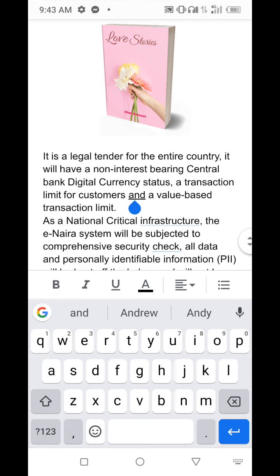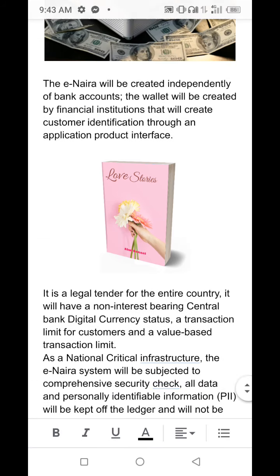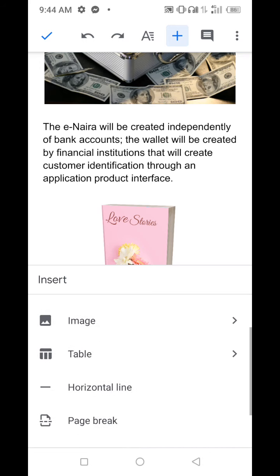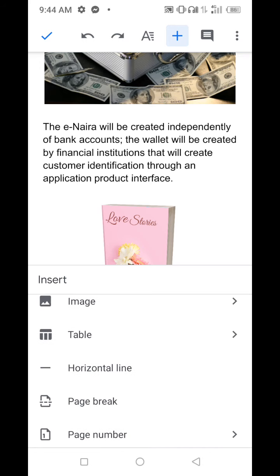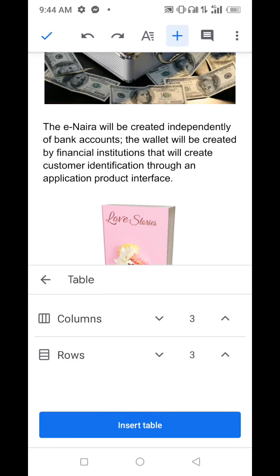Let's try to insert something else again. You click on the plus sign. Let's insert a table. Assuming we have to do some analysis using figures and all that, we can also insert a table. You click on table. So it will ask you how many columns you want the table to have, how many rows. So you can increase, or if you want it to have 6 columns and 4 rows, or 8 rows and 10 columns, it depends on the kind of digits or facts you want to put. After putting the desired number of rows and columns, you just press insert table.